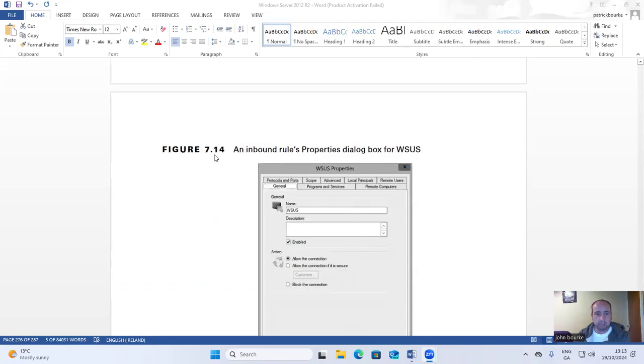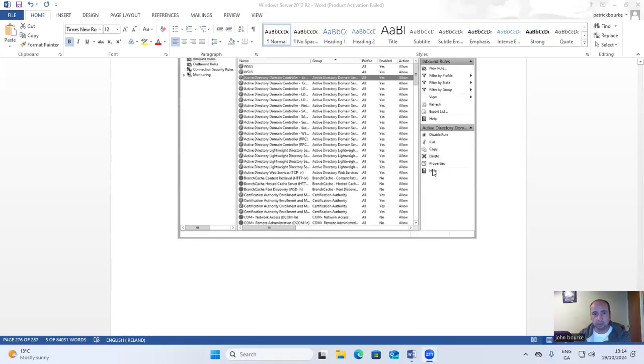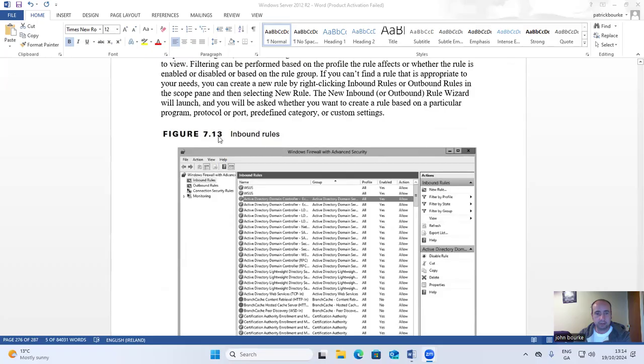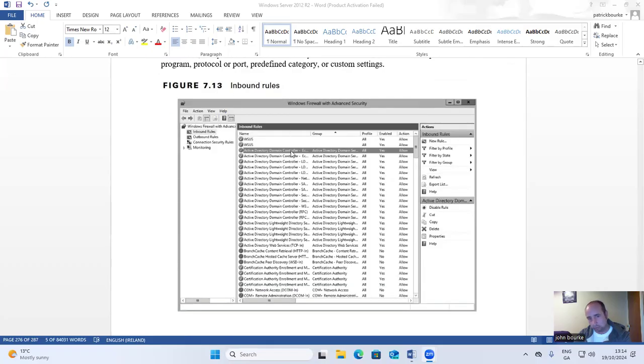Figure 7.14, an inbound rule's properties dialog box for WSUS, and WSUS stands for Windows Server Update Services. And here we have Figure 7.13, inbound rules.